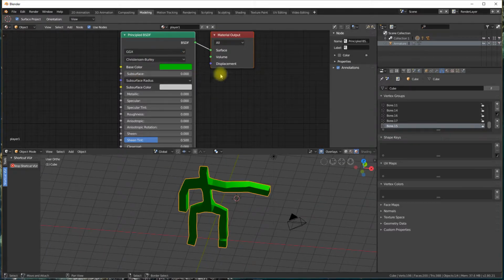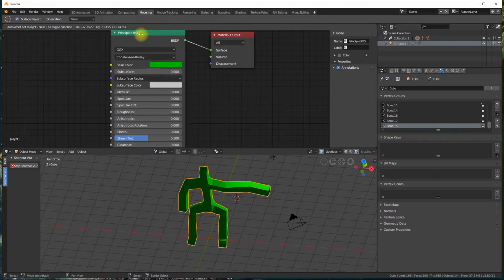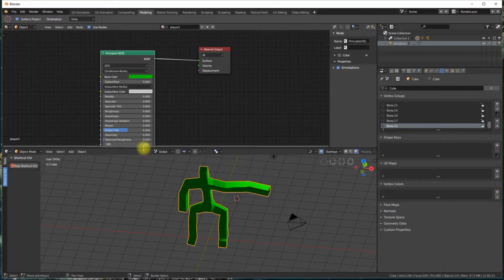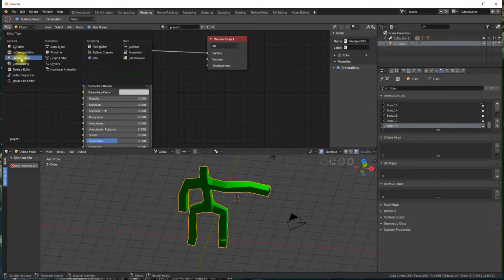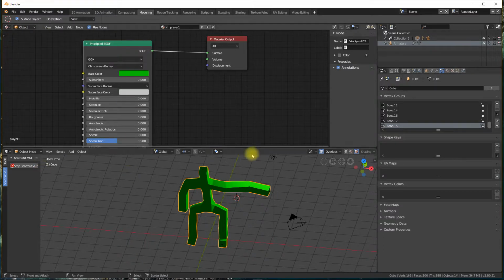Now these are the basic properties that we can change, and there are many more of them that we'll explore as we continue in Blender, and they're normally accessed through this interface here, through the shader editor. Now I'm going to close that back up.